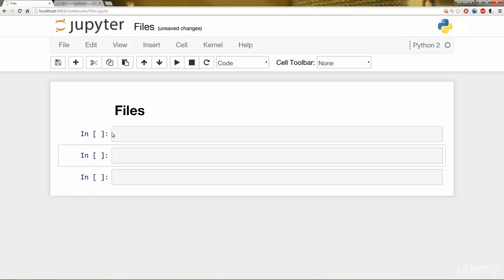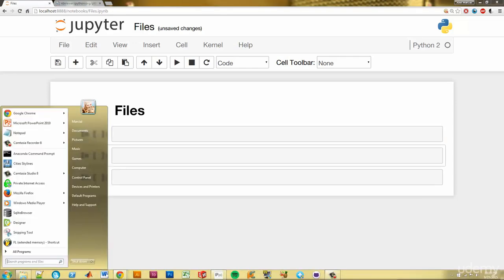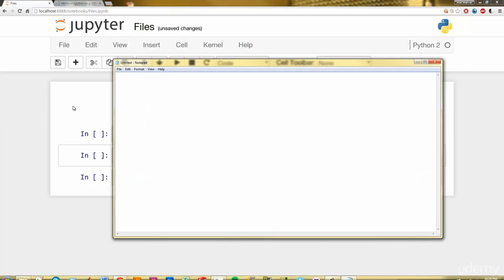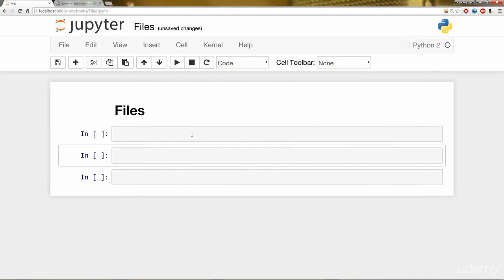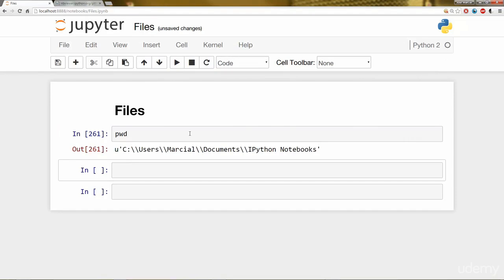So go ahead and make a .txt file and just print a simple line in it. If you're on Windows, you can use Notepad, which is built in. Just say anything here, this is a line, and then go ahead and save that as whatever name you want. In this case, I've saved it as test.txt, and save it into the directory where the pwd tells you to.